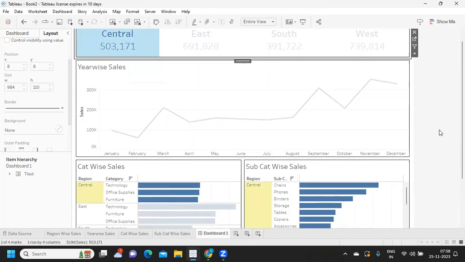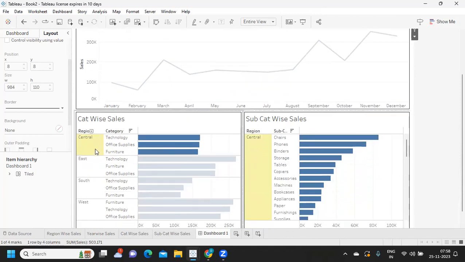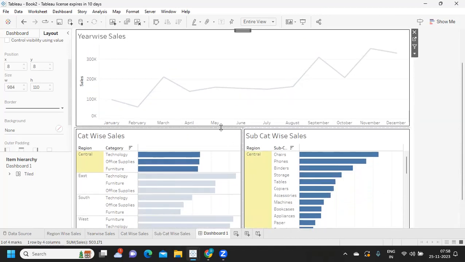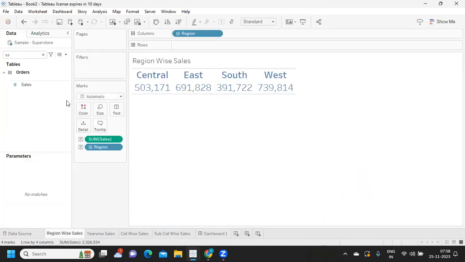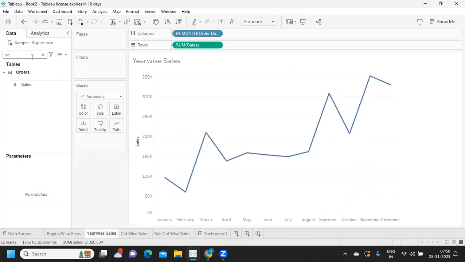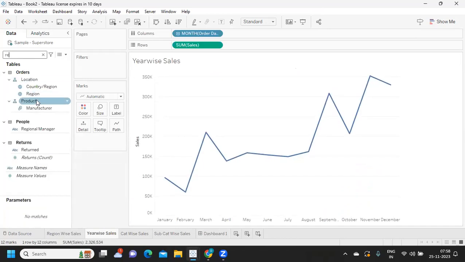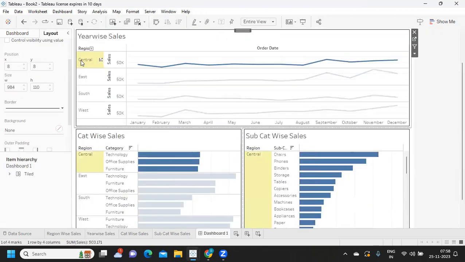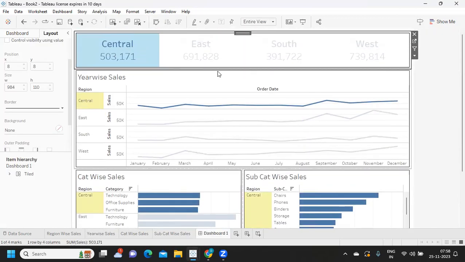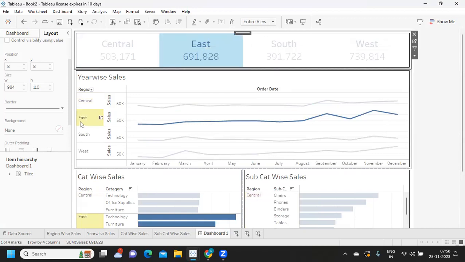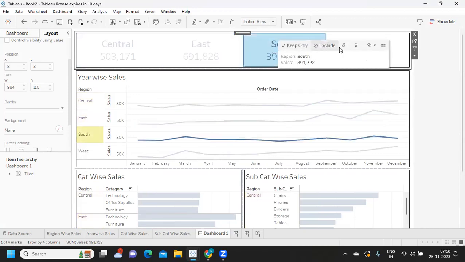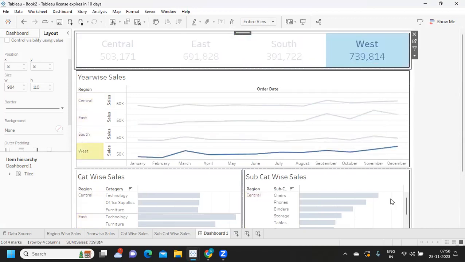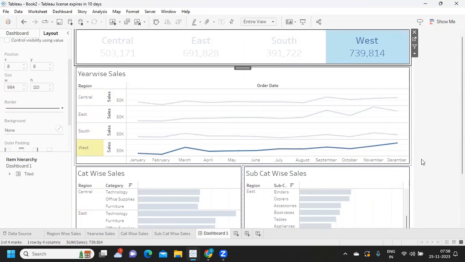Now see here, only central region is being highlighted, right? Because here we do not have any line for central region, it is not highlighting. So let us try to solve that. Here what I'm doing is I'm trying to add my region into the view. Now if I go to dashboard, see, only central is being highlighted. If I select east, only east is being highlighted. South, south. West, west. So this is your highlight action.